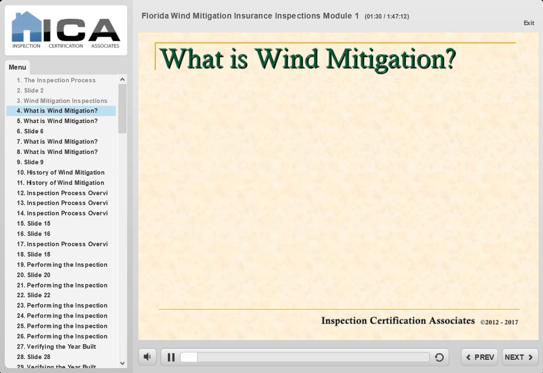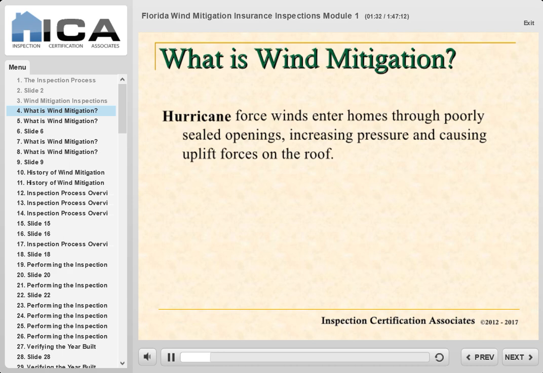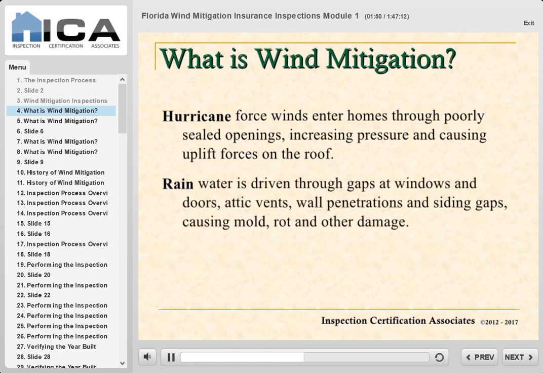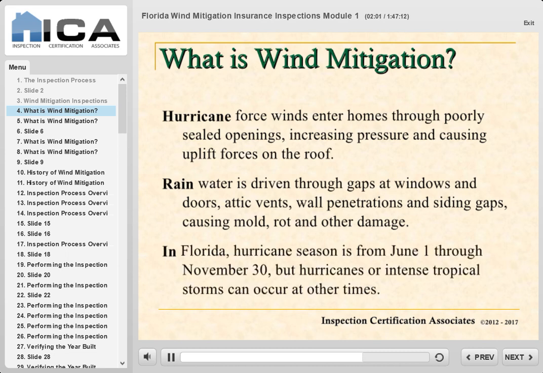So what exactly is wind mitigation? As I'm sure you understand, hurricane-force winds enter homes through poorly sealed openings, gaps around windows, anywhere they can get in, and they increase pressure and cause uplift forces on the roof, which obviously is a very bad thing. Rainwater is also driven in through these gaps around windows and doors, also driven in through attic vents, wall penetrations, gaps in the siding, and of course that's going to cause mold and rot and a lot of other damage. In Florida, hurricane season is from June 1st through November 30th, but of course hurricanes or heavy tropical storms can occur at almost any time.